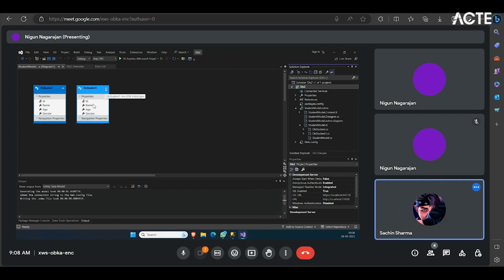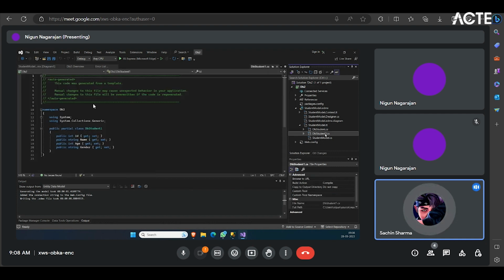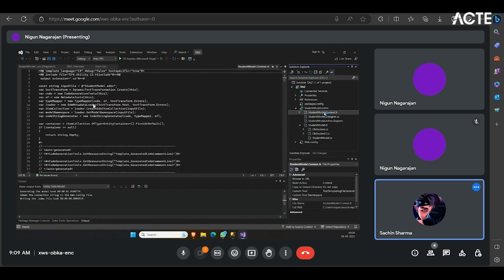Here you can see the whole model file is created, right? Like we have created for the student. Also, if you go to your student model context tt, this is the whole pre-generated file, which will be generated by your Entity Framework to connect it and map the data. Go to your student model designer.